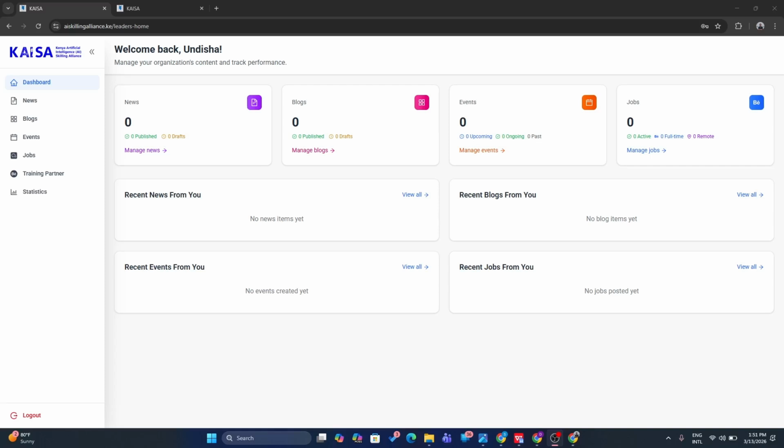So what can I do exactly as a Kaiser member? I have been approved. I now have my dashboard. What can I do? Well, I have the ability to add news. I have the ability to add blogs. I have the ability to add events, my own events. I have the ability to add jobs. If I'm hiring, if I have a job post, I have the ability to add that.